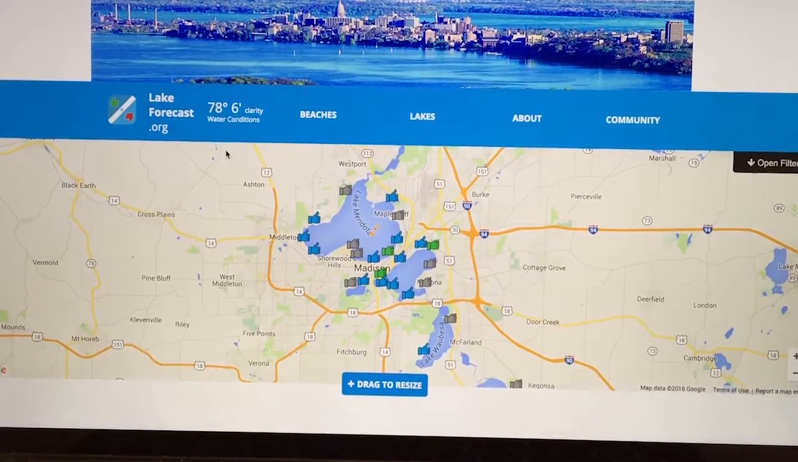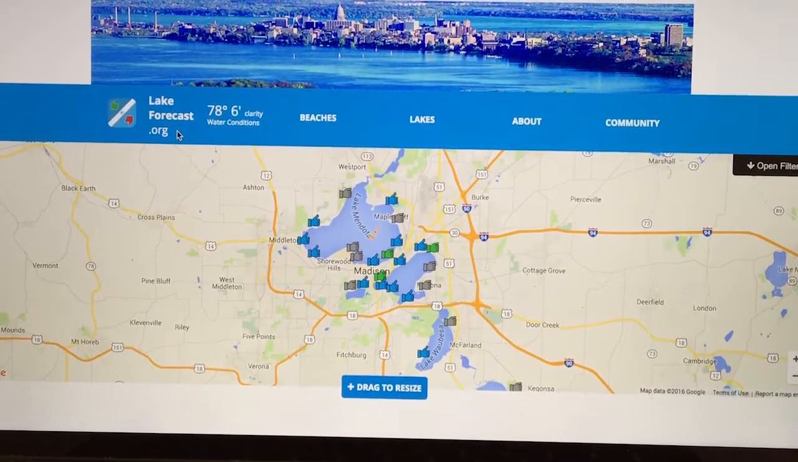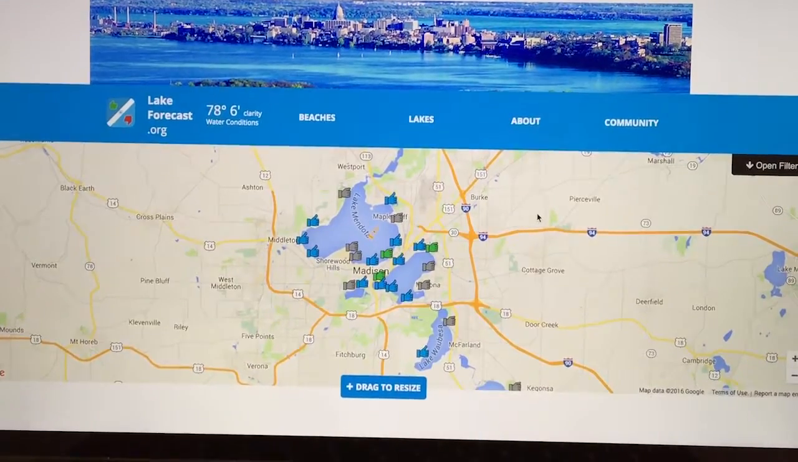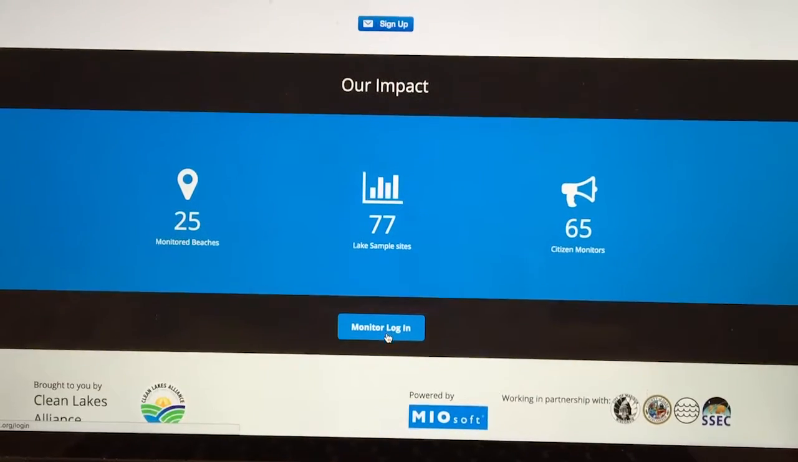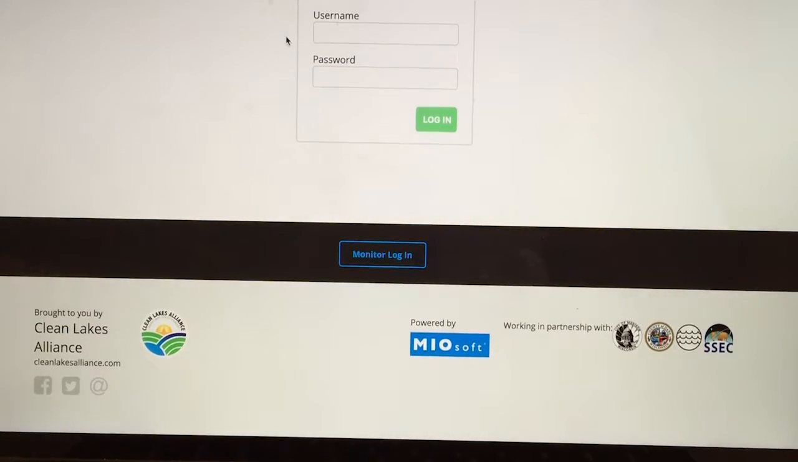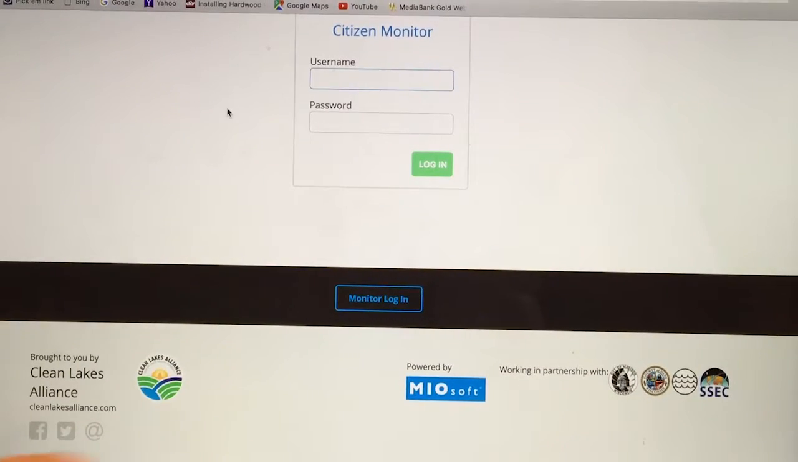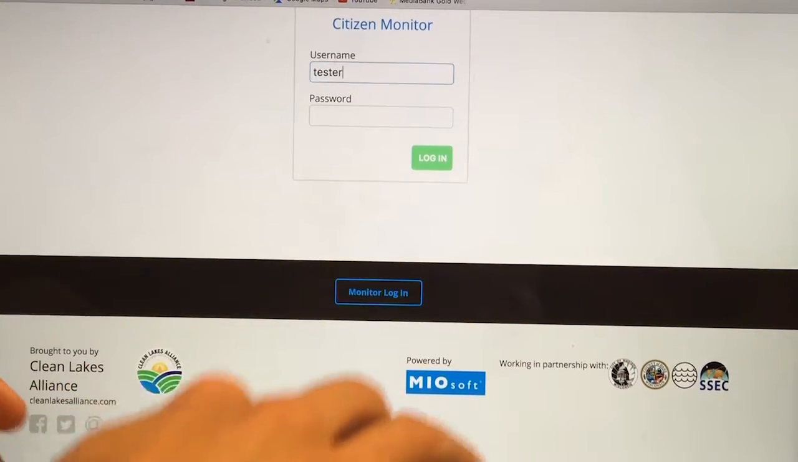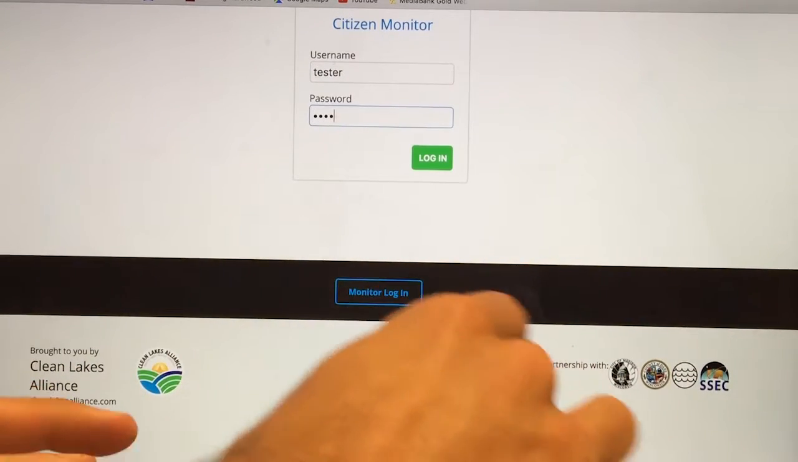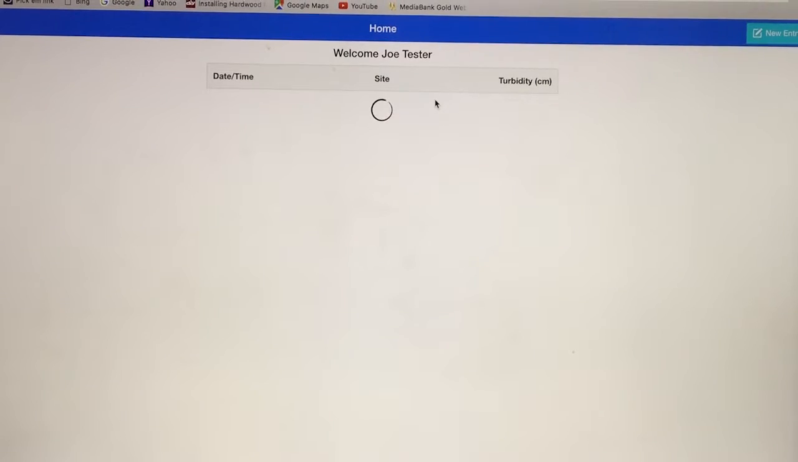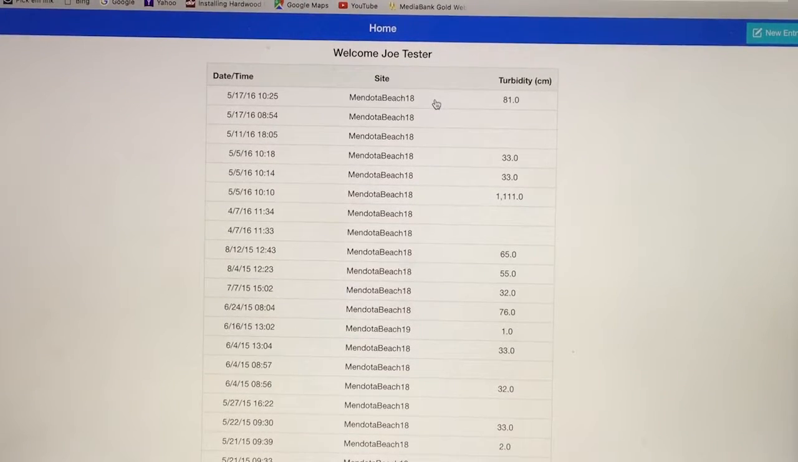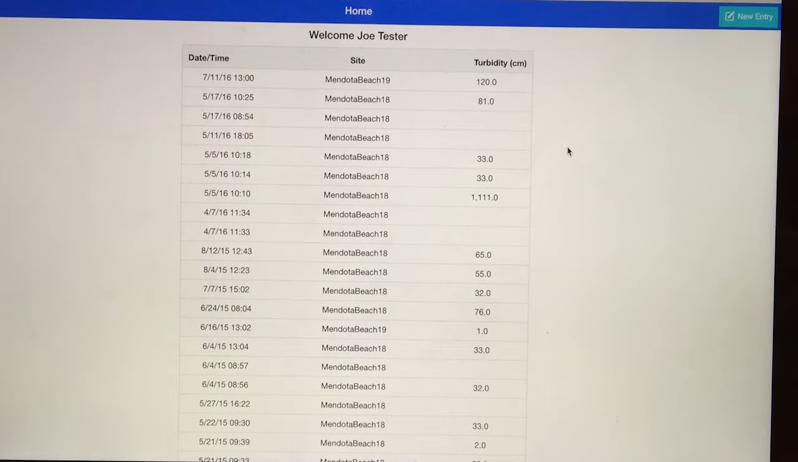To enter your data, first go to lakeforecast.org. Here's the main screen. You can scroll down to the button that says Monitor Login. Then enter your username and password. Once you log in, you can see all your previous entries listed here. To log a new entry, click the New Entry button in the upper right-hand corner.